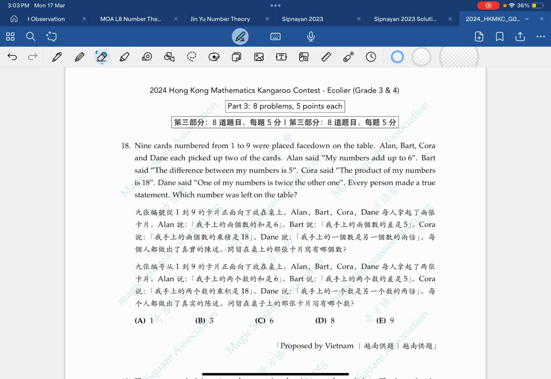Or you could start from this one. Cora says the product of my numbers is 18, so you don't really have many options. That's just 2, 9, and 3, 6. You can't have 1 and 18 because they're only 1-digit numbers. So I think those two are a good starting point.